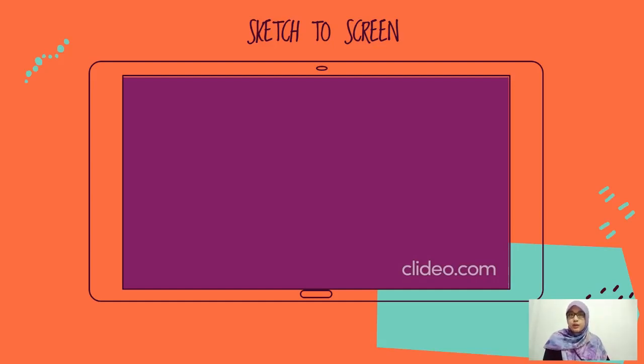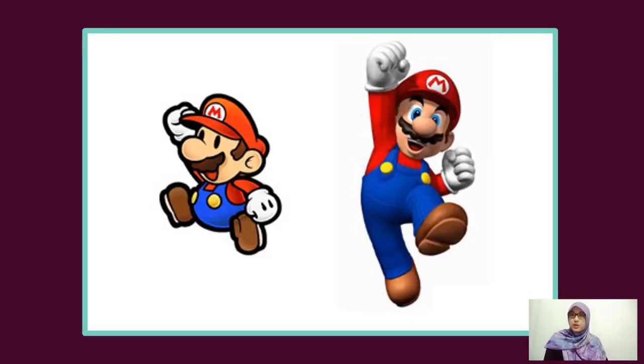So if we look at this picture, I'm pretty sure that it's very easy to differentiate between 2D and 3D, because anyone can point out that the left side is the 2D and the right side is the 3D. But what actually is the difference between these two animations? Well, the production processes of 2D and 3D animation are actually quite different.